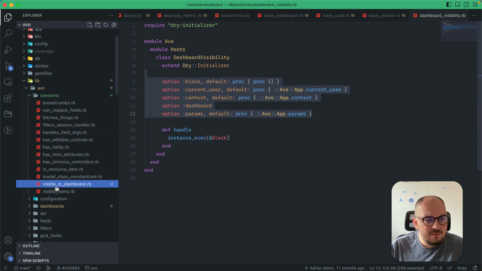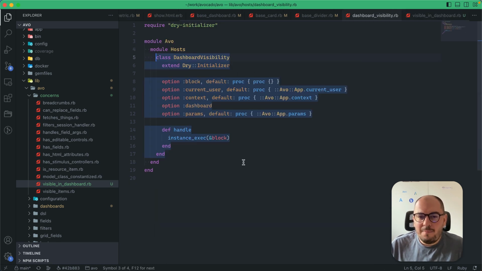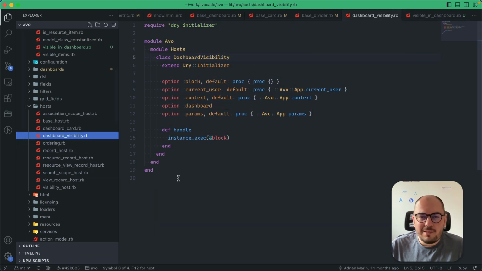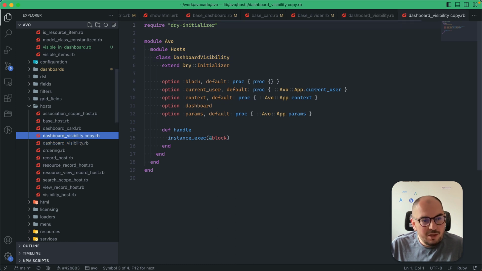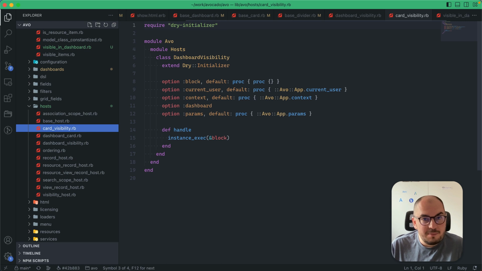No, actually the visible and dashboard concern. There's one more thing. So on the dashboard, you see if this is a block, it responds to this host, so dashboard visibility, which has access to the params, current user, and the dashboard. But actually for the cards and the dividers, we want to have a card visibility. So a card visibility host, a card.